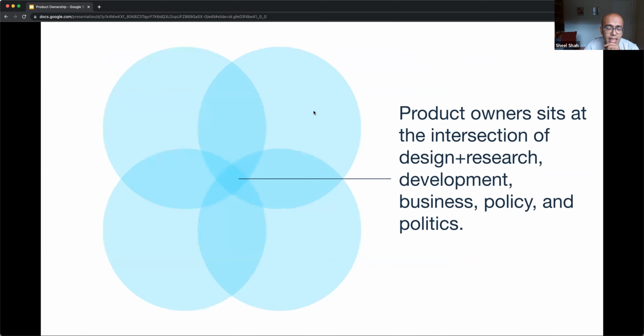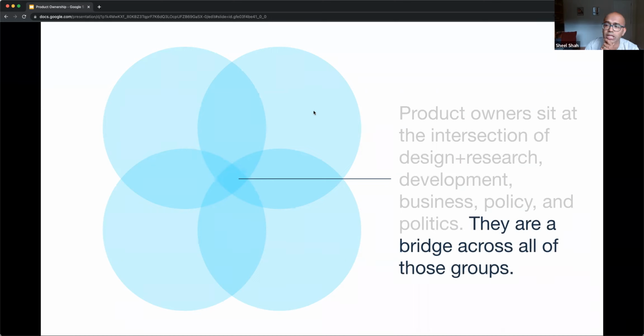And that's where product owners sit. They're very much business and domain experts who help teams make decisions across these dimensions. So across design, user research, business policy, legal, they help bridge a good decision across all those dimensions and across all those groups. So that's why product owners are essential in an agile world. You need someone who can bridge across these different dimensions that you're making decisions around.